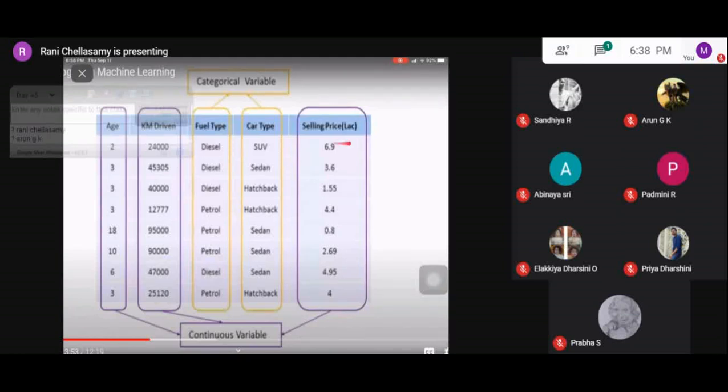So the same example which we have seen in yesterday's session: age, kilometers driven, fuel type, car type, selling price. Among the 5 columns, we are going to classify which one is the independent variable and which one is the dependent variable. Independent variable means the input variable. We also call them input features.